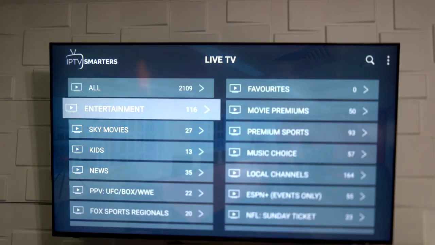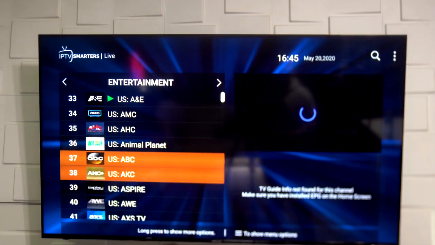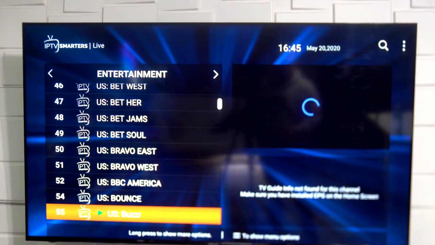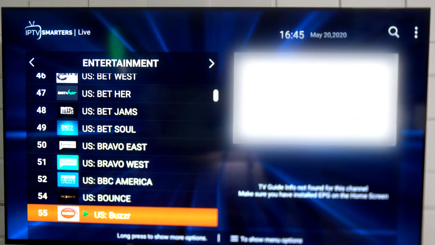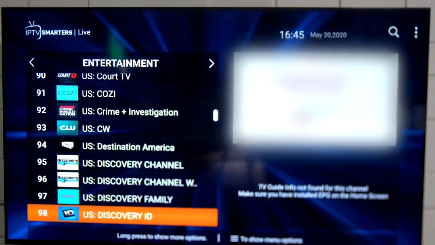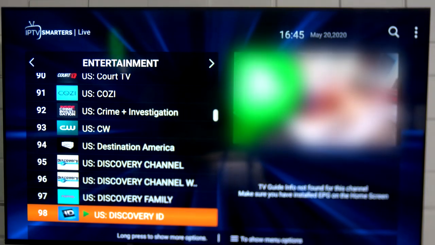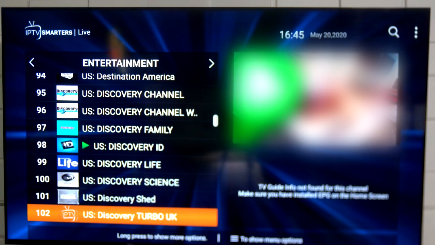All right, so quick, we'll go to entertainment. Click on entertainment. You have all these channels, and they work beautifully. We'll click on one just really quick, just to show you. Of course, once it's loaded up, there you go. Cooking Channel. I'm not letting them go in for a certain reason because I'll get a copyright strike. Discovery ID, Discovery Turbo, all that good stuff.